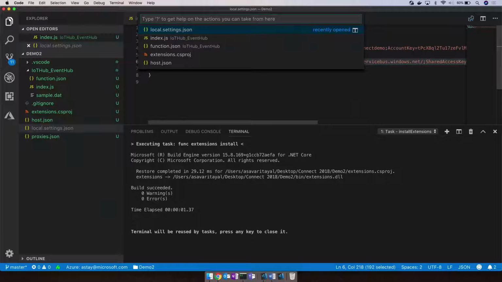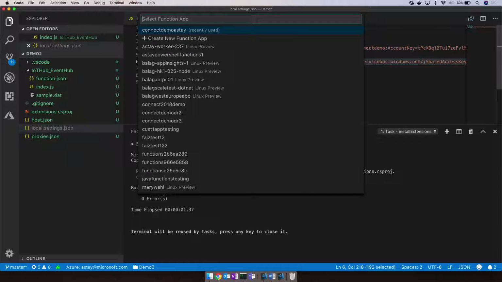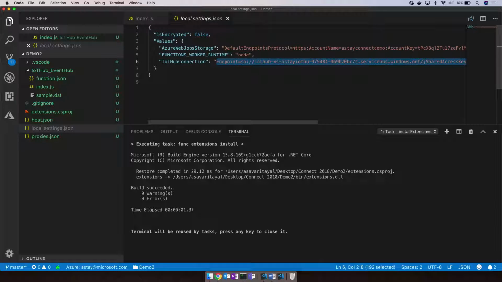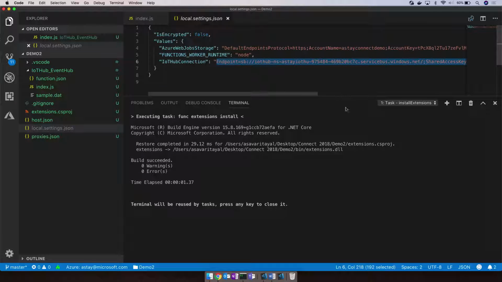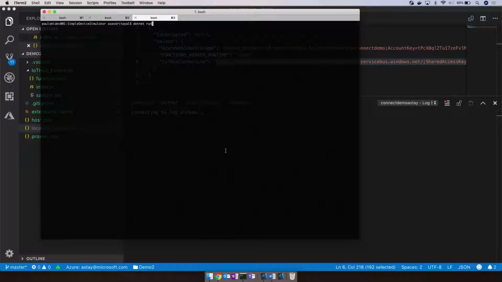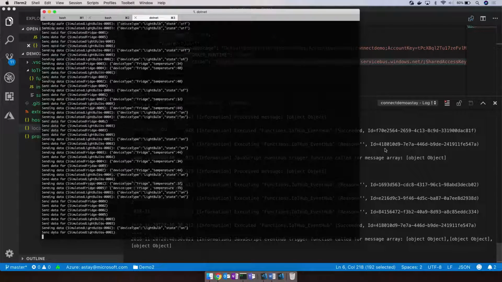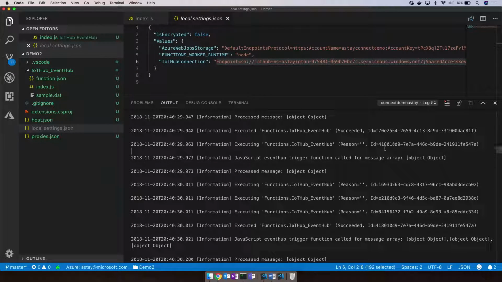For this, we'll connect to the streaming logs for our function app. Again, picking the function app, and we can go ahead and start seeing the application insights logging. And to simulate these events on the IoT Hub, I've got an app that'll register multiple devices and start sending notifications to the IoT Hub. And we should notice shortly that our function started to pick these up and output those events or messages back to the console.